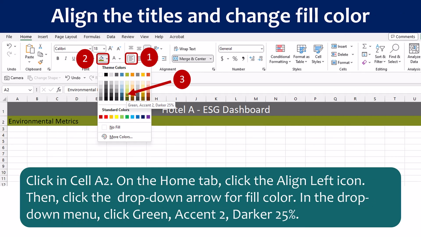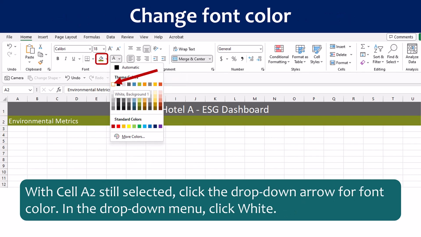Click in cell A2. On the Home tab, click the Align Left icon. Then click the drop-down arrow for Fill Color. In the drop-down menu, click Green Accent 2 Darker 25%. With cell A2 still selected, click the drop-down arrow for Font Color. In the drop-down menu, click White.